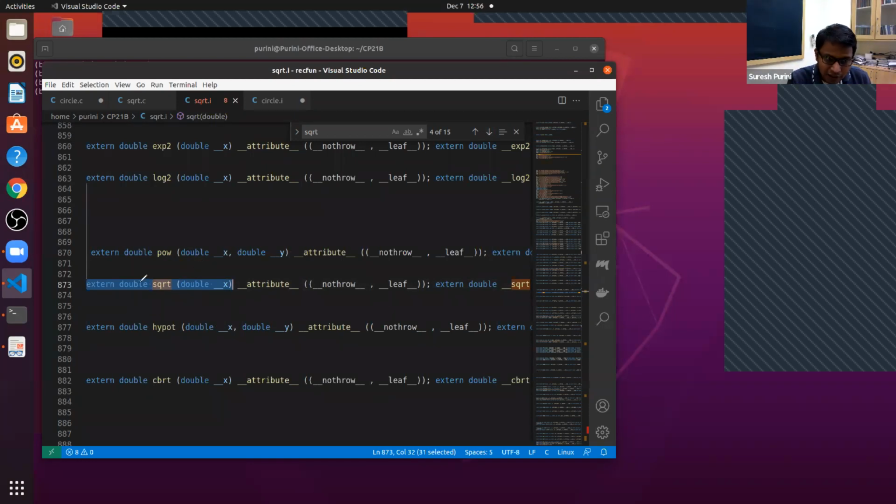And what is the return type of sqrt? It is double. And there is this keyword called extern, which tells that the code for sqrt is present elsewhere. What is that elsewhere? It is the math library. Are you with me? That extern keyword tells that the code for sqrt is present somewhere else. And where is it? That is the math library.